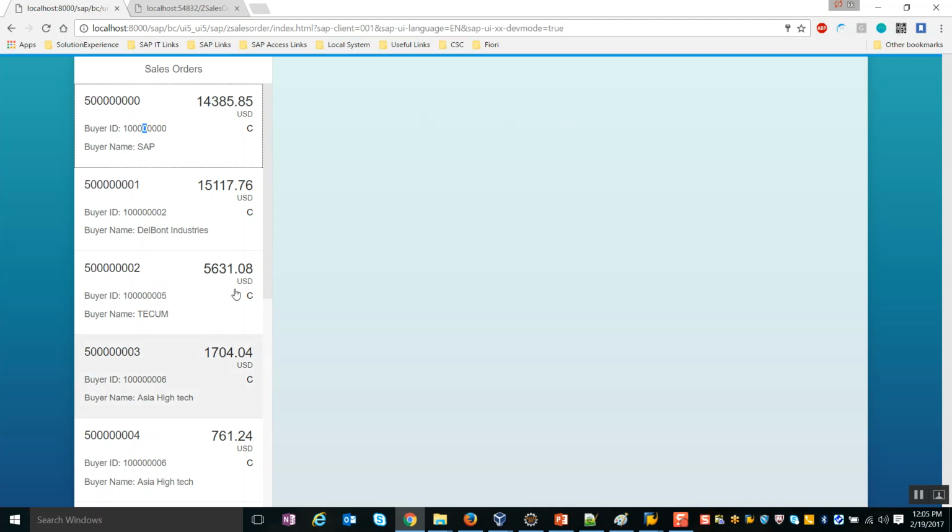So in the next session, what I will be doing is implementing the logic for your filtering and the refresh logic. That is what I'm going to do in the next session.